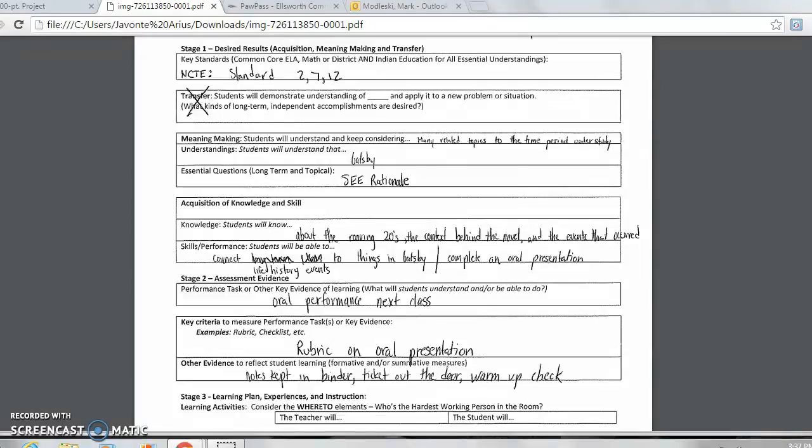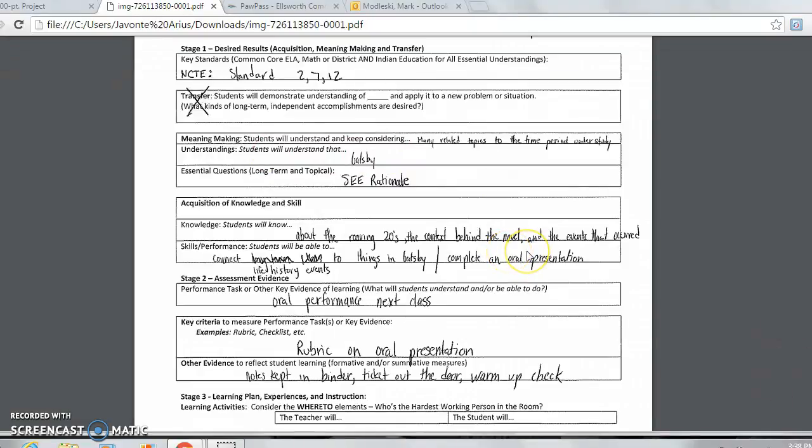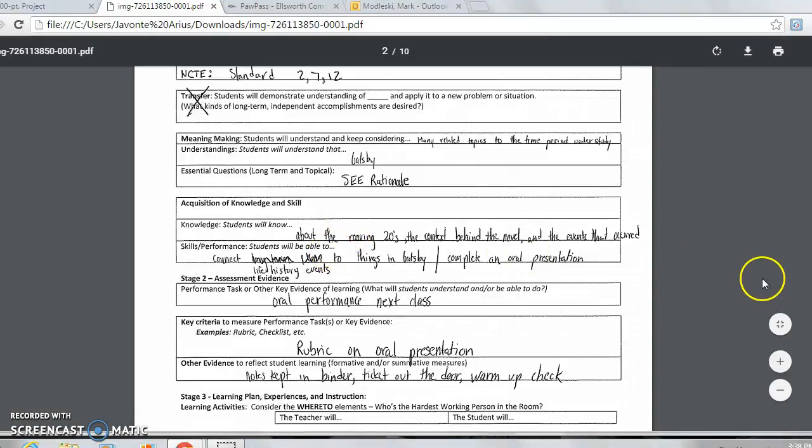It's got goals. As you can see, students will understand and keep considering. This is a little mix-up right here where it says understanding. Students will understand that Gatsby. That was a little mix-up. I apologize for that. Must not have completed a thought with my ADHD. Students will know. Students will be able to. It just gives hands-on and interactive goals.